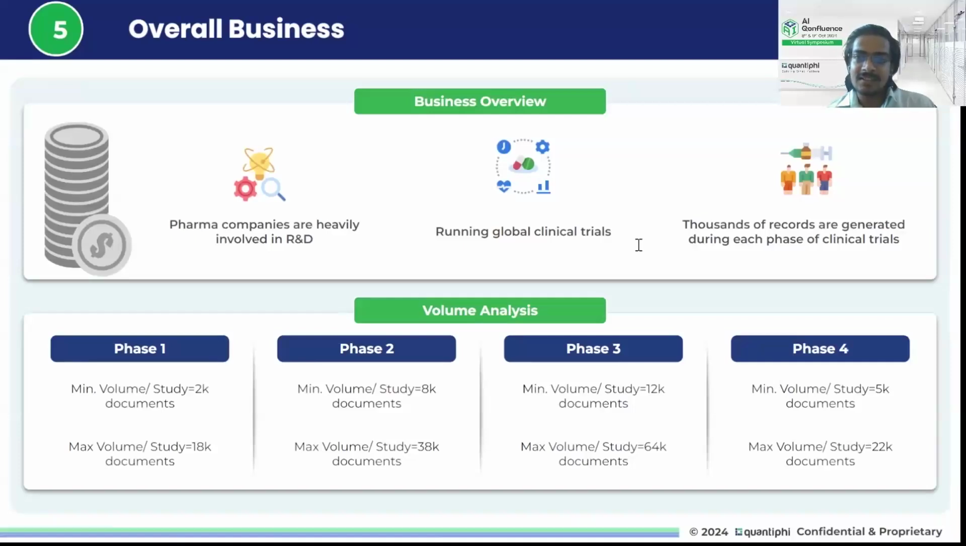The clinical studies are conducted in various phases, and with each phase, the volume of documents generated keeps on increasing, and it can go up to 60 to 64,000 documents per study.